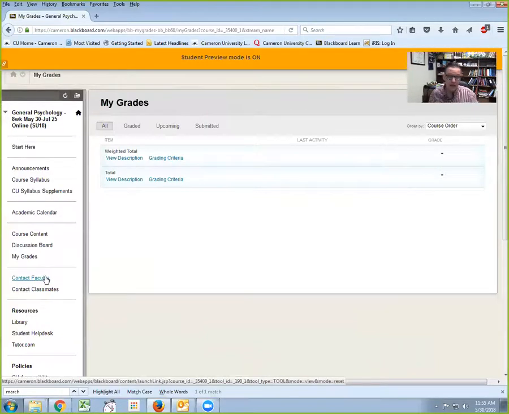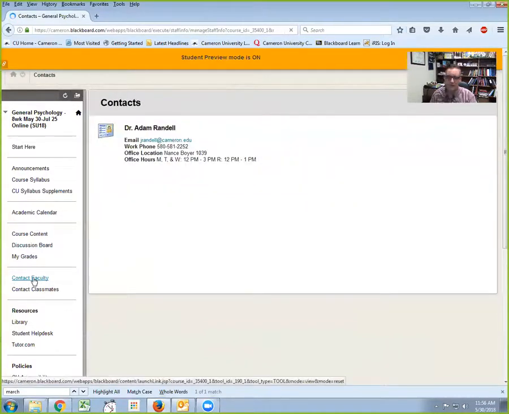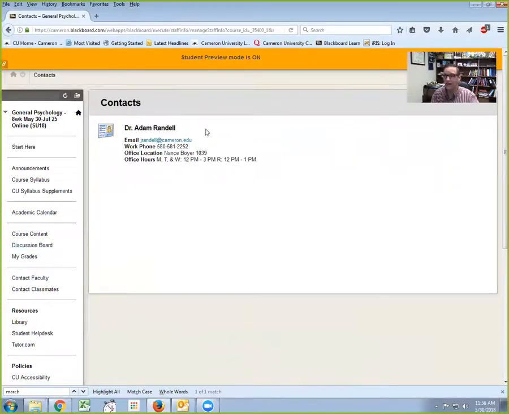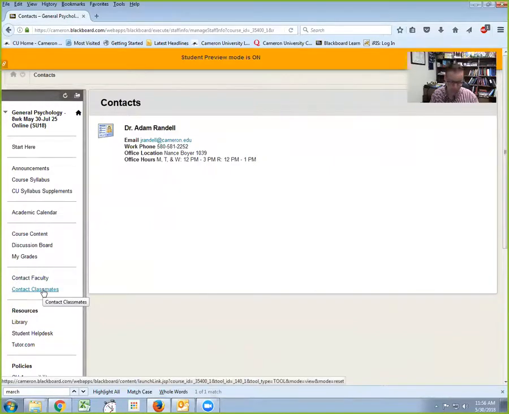All right. Now, if you ever want to contact your professor, click on Contact Faculty, and we're required to include contact information in here. So here's my contact information. And if you wanted to send me an email, you just click right there. For you and your class, your professor's email is going to be right there, so you just click on it, and there you go.